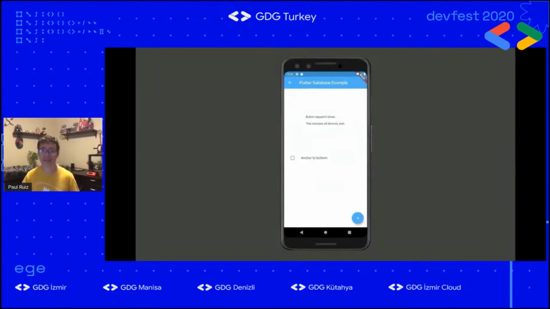And then for reference, I just have the same exact screenshot from the first real-time database slide with the animated list. So you can kind of see how everything is working and looks in more context.